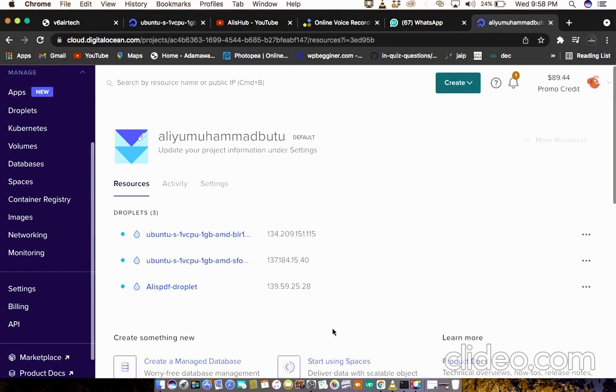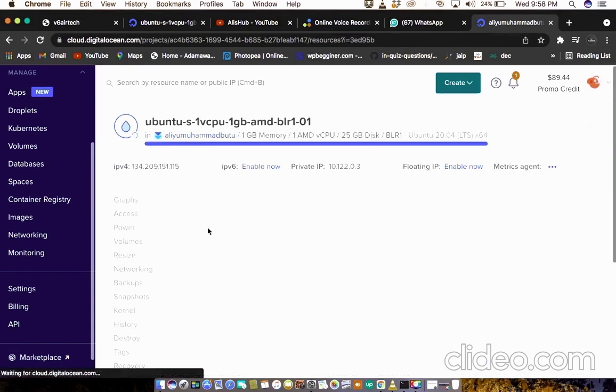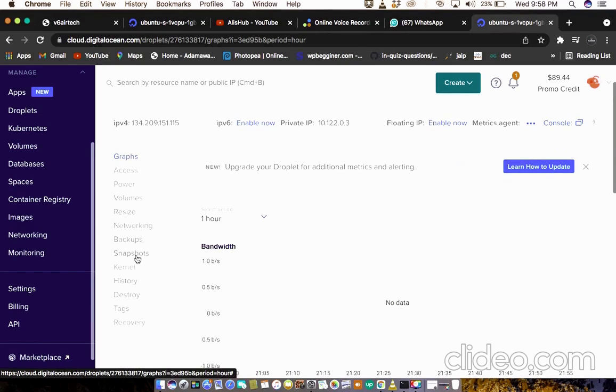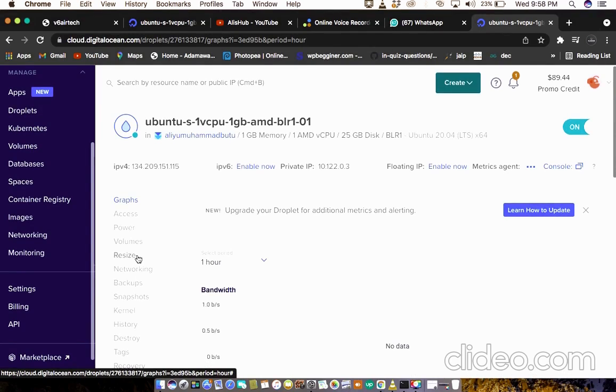Alright, now our droplet is successfully created. We can click on it and see all the information you can access. You can turn it on and off. There is the volume size and all the information about your droplet.